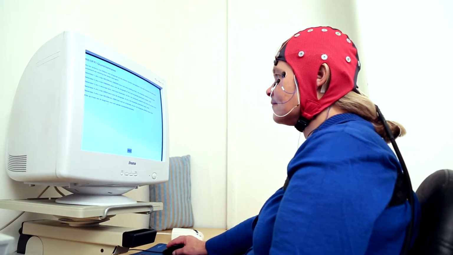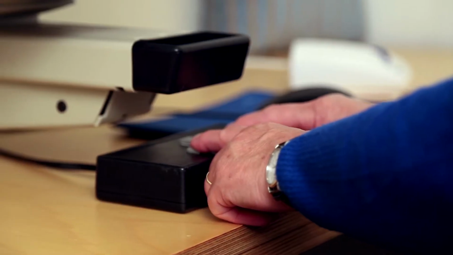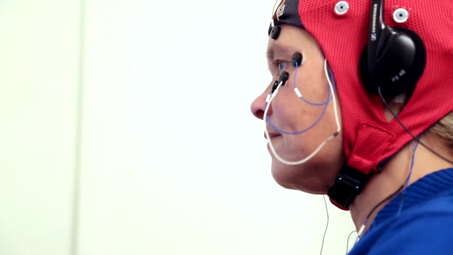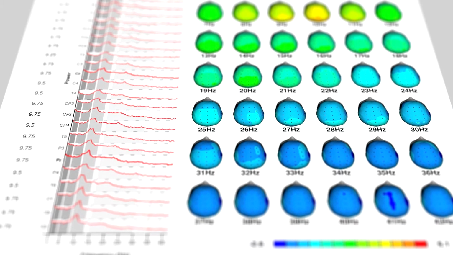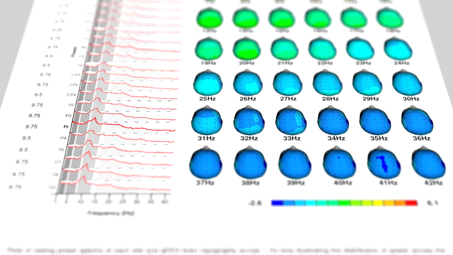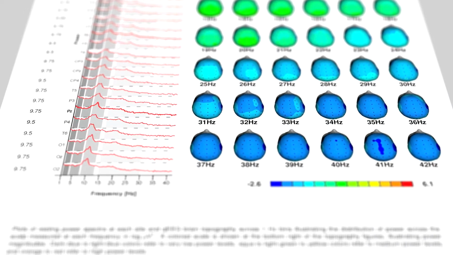QEEG is an assessment of brain activity. During the QEEG, the client performs a number of tests. The brain activity obtained and the results of these tests will be compared with previous QEEG assessments from people of the same age and gender.